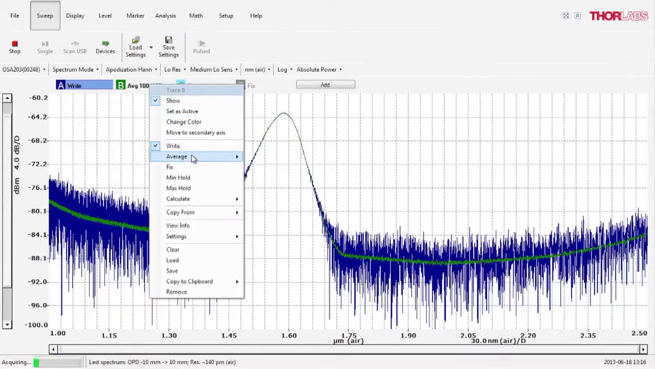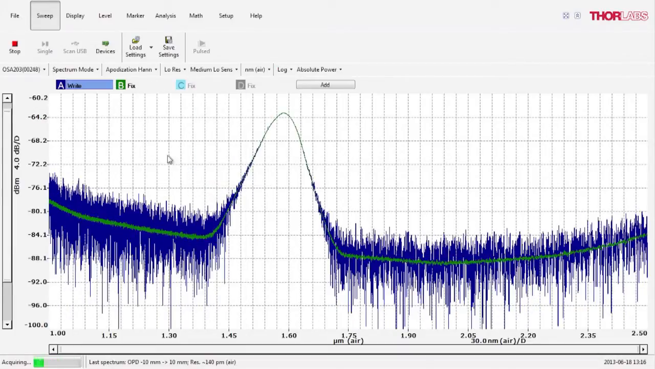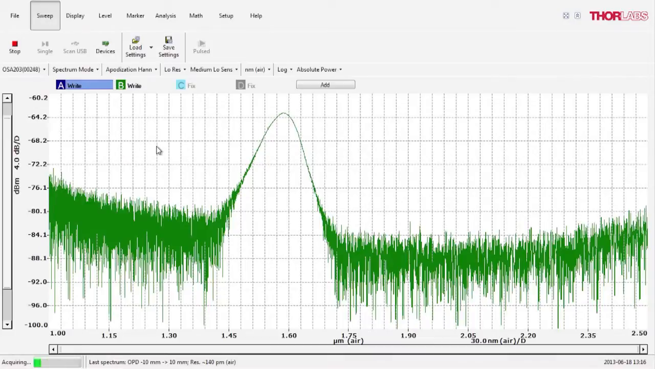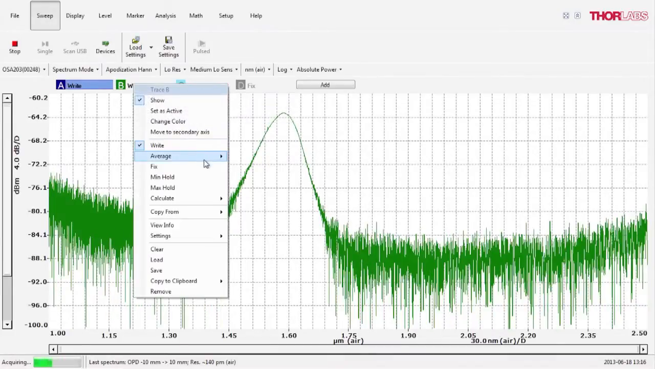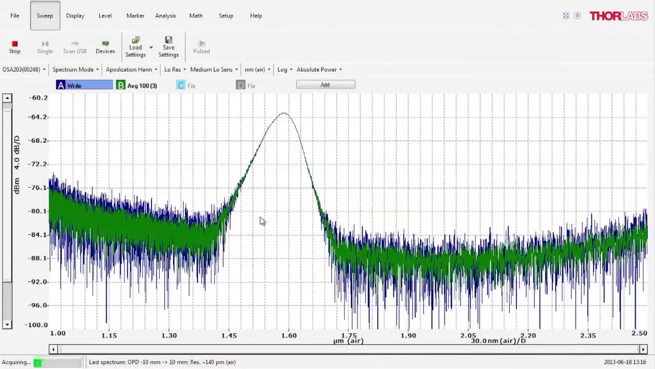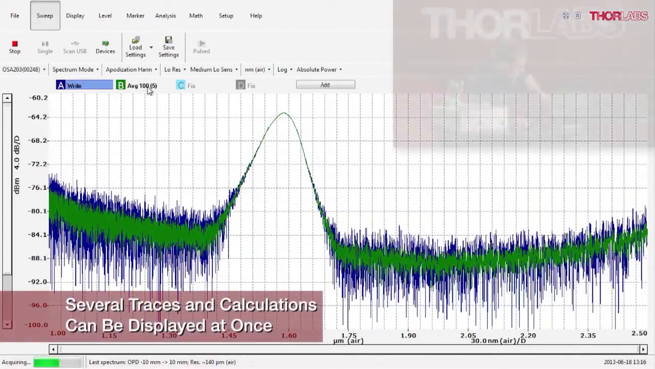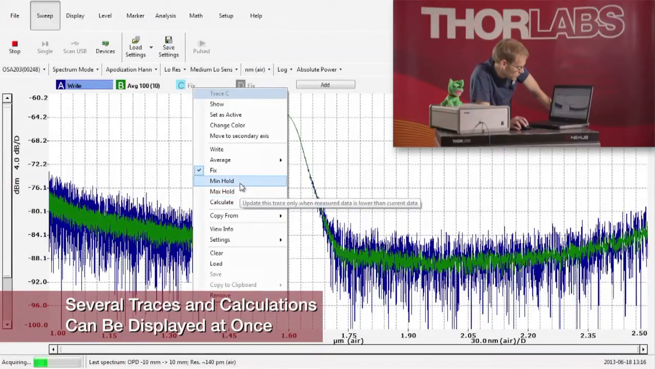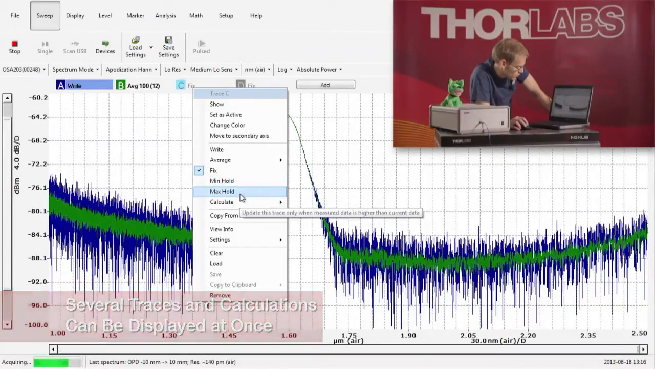I can change to fixed, which means it doesn't update. I can go to write, meaning that it's updated every spectrum. I can choose to average. There are other update options to calculate the minimum hold and maximum hold.